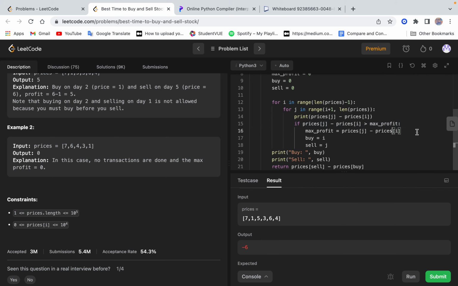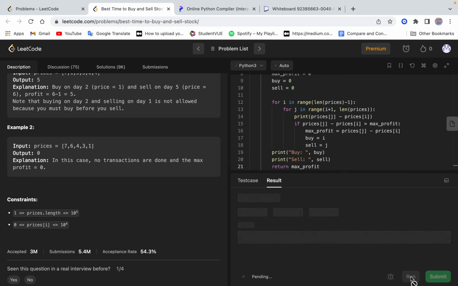Okay. Yada yada. Then we still don't need to keep track of it. We can just return max profit. So this is a brute force solution, which works. Let's see if it's gonna give us a time limit. Yeah, it's gonna give us an out of time error.